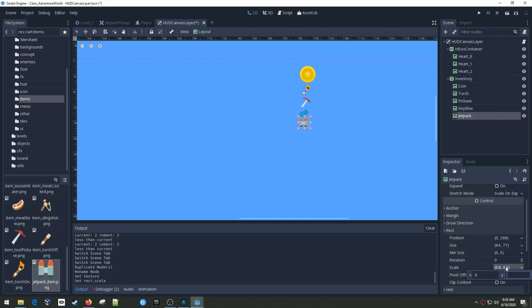Too small. 0.7. Let's go with 0.8. Yeah, that's good. These are not all uniform. As you can see, my coin is quite a bit bigger. We could adjust, oops, I didn't mean to do that. Could adjust that so we can make this one smaller, 0.8, 0.8. Yeah, there we go. Alright, so now we've got the jetpack in there.